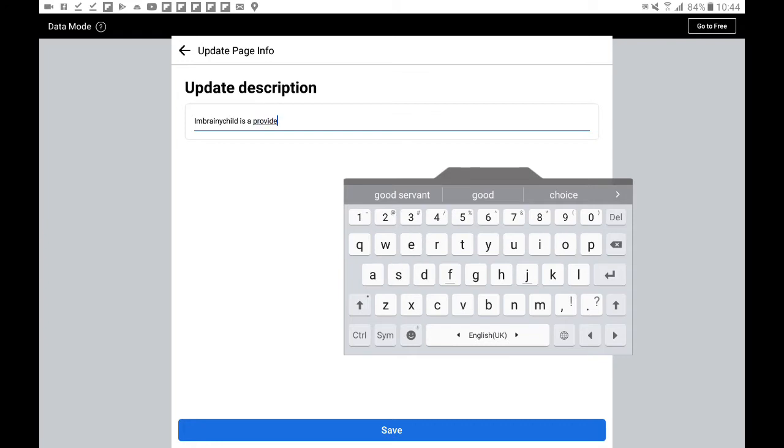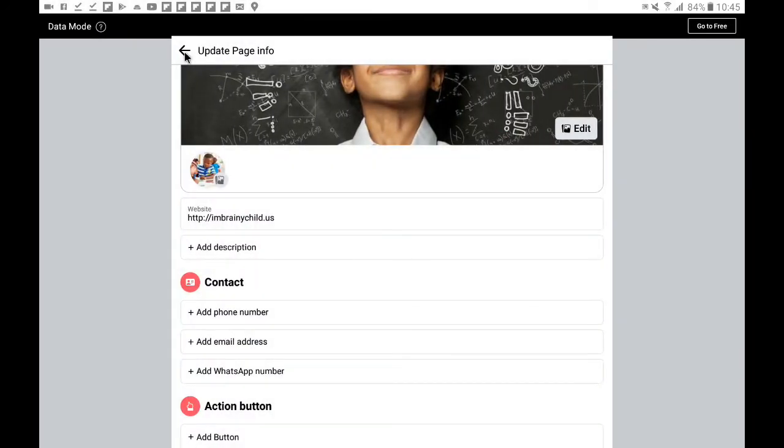provides special learning materials to help children become smarter, or dealers in special learning materials to help children become smarter, or we help children become smarter by exposing them to our special learning educational program. You can type any of these things there. Because of time, I'm going to move a bit faster.